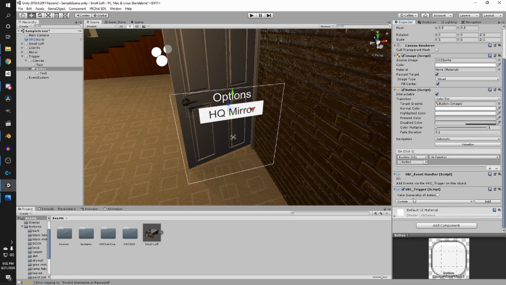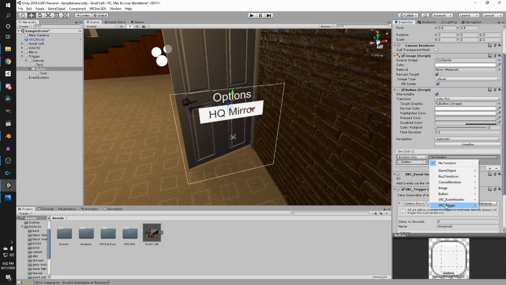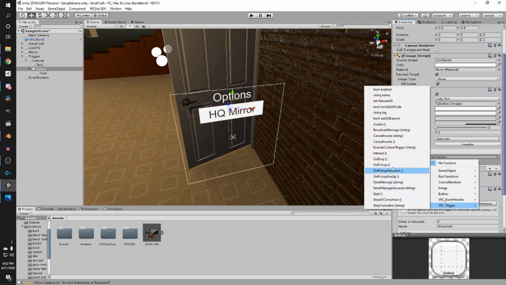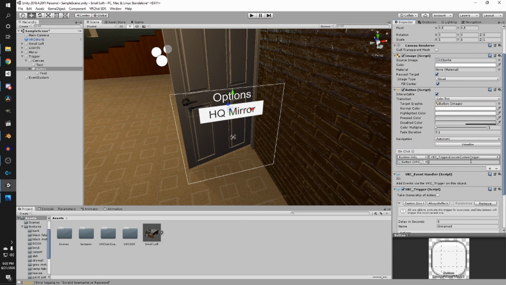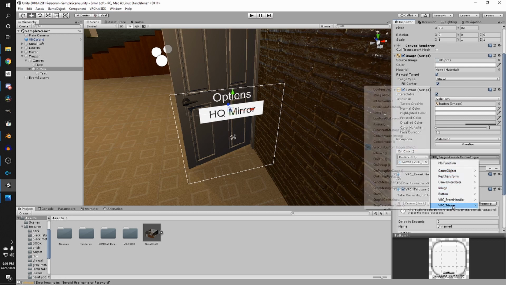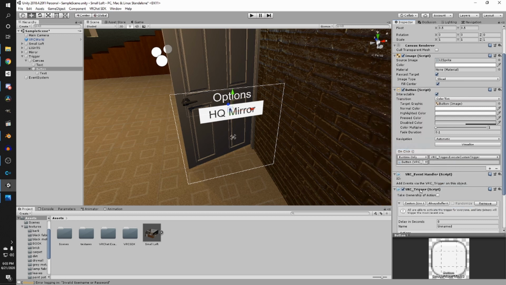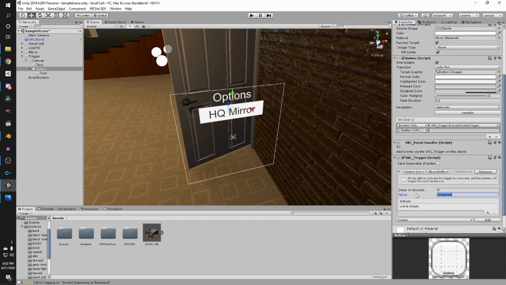And now let's add a custom trigger, and now we can go here and press VRC trigger and execute custom trigger. And if you look here, it says execute custom trigger string. The string name is this. So I'm just going to do button, and then I'm going to copy this and paste it right there. And now we have an active VRChat trigger button.